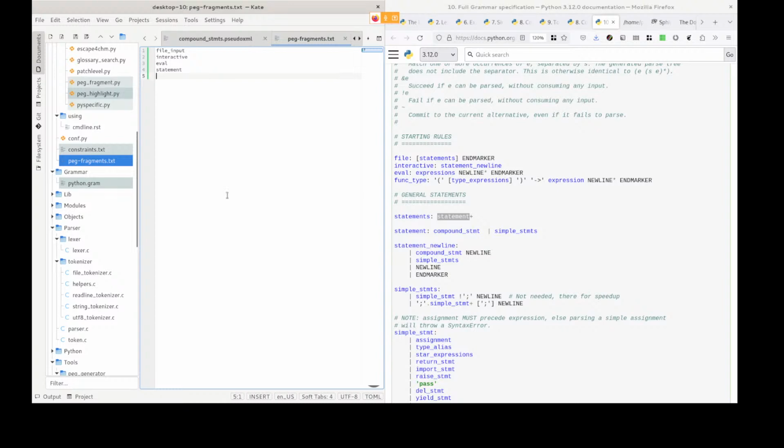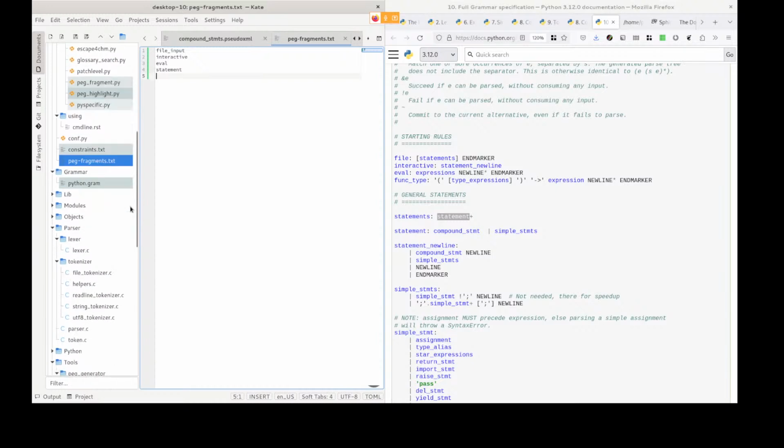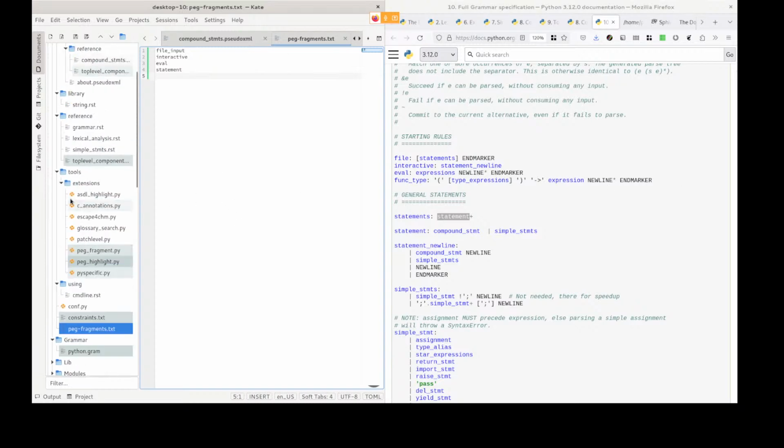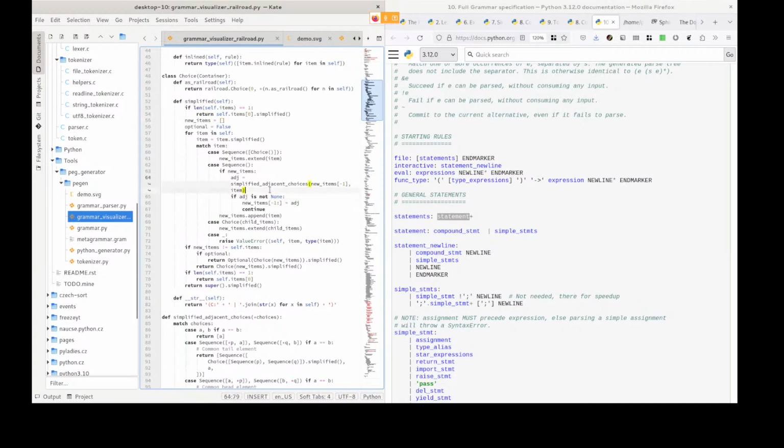So how do I do that? I might want to create a new script, and I never know where to put these scripts. Where do I put them in docs? Do I put them in the parser, in the peg generator? The most important choice here.